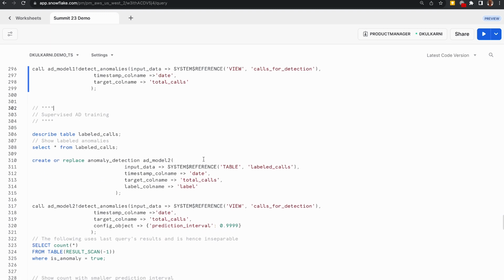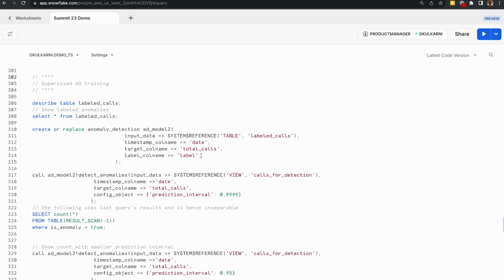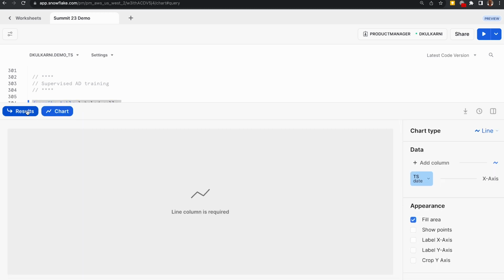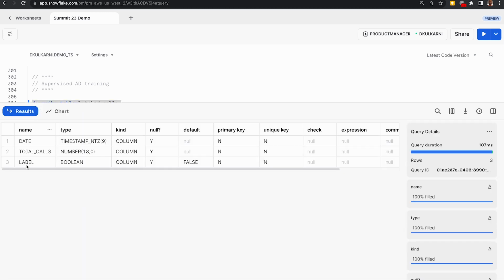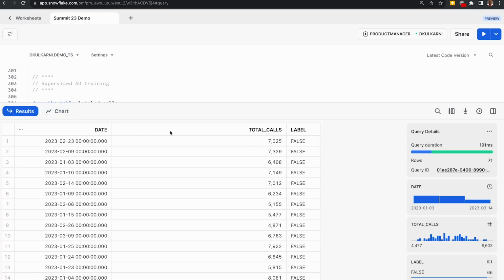All right, so let's move to supervised anomaly detection training. Now, in this case, what I'm going to do is use a variant of the data in a different table called labeled calls instead of the unlabeled calls. So let's see what I have here. The results here are date, total calls, and a label that says, is this an anomaly or not? So somebody has to provide that information if you want supervised. So let's see what information I've provided.